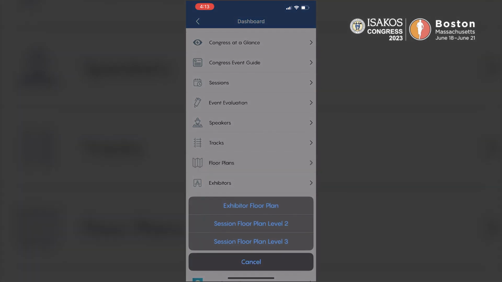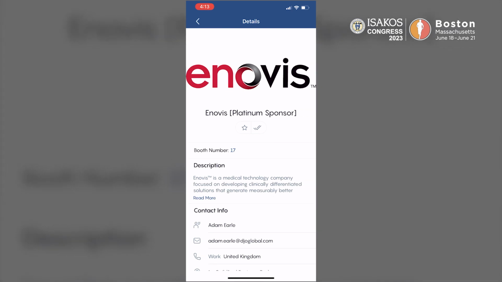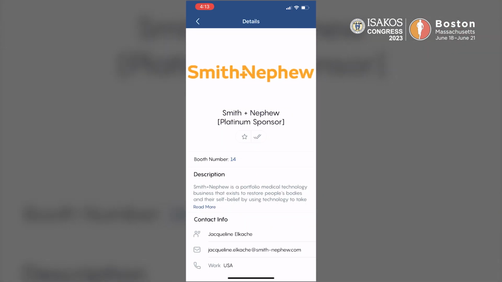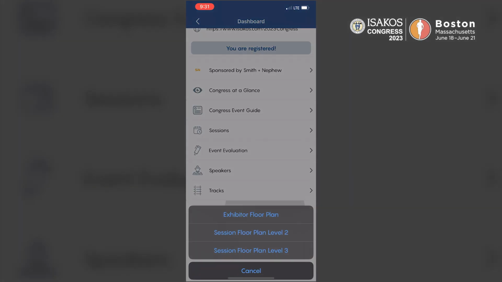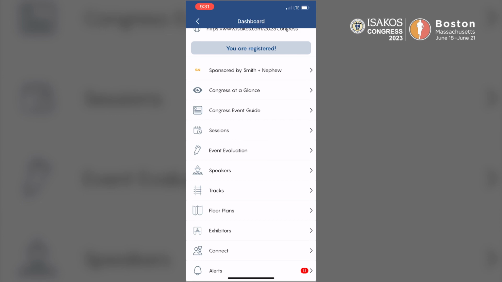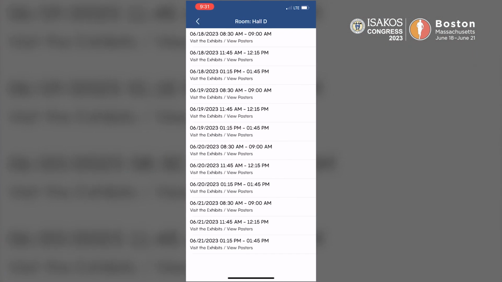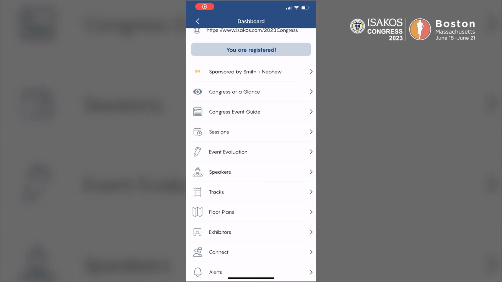The floor plan is the interactive map for the convention center. You can navigate by floor, and starting on the exhibitor level, you can see a layout of all the booths at Congress. By selecting a booth, you can see what company or organization is at that booth and their full details. The session levels will allow you to see all the rooms hosting sessions. By selecting a room, you can see all the sessions being held within that room.